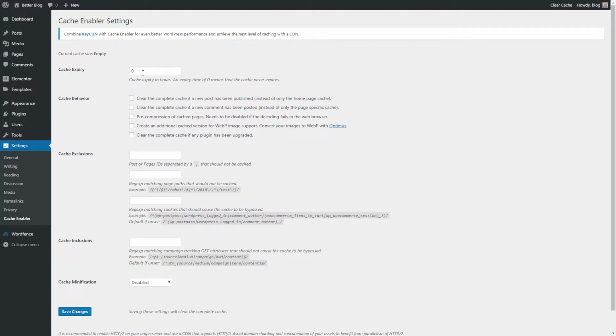Cache expiry. I normally keep this at 0. This means the caching doesn't have an expiry time. This is helpful for websites that have more static information. If a website is updated often, I might change this to 24 or 48. Cache behavior. I like to clear the cache when a new post, comment, or plugin has been updated.